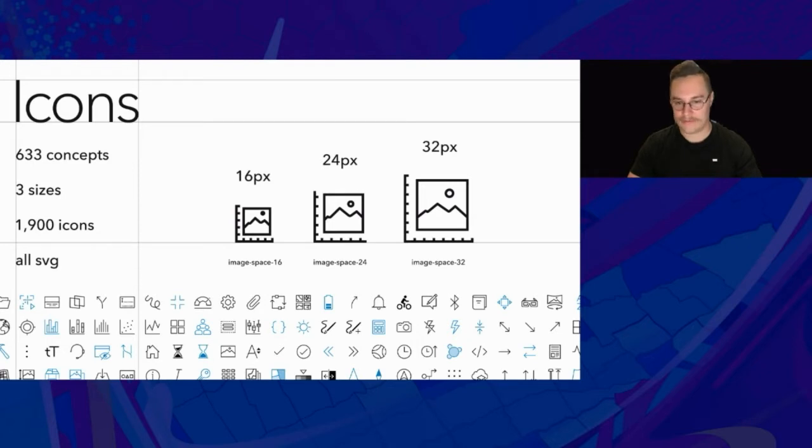They're all vector SVG. And you can see the level of detail from a 16-pixel to a 24 to a 32. That one is cool because you get more notches in that little graph. You get a little bit more detail in the mountains and the sun. And as you can see on the bottom, there's tons of icons with tons of different levels of detail and ways to express a tool icon in an interface.